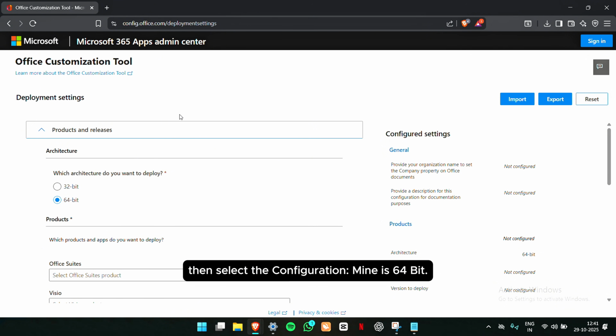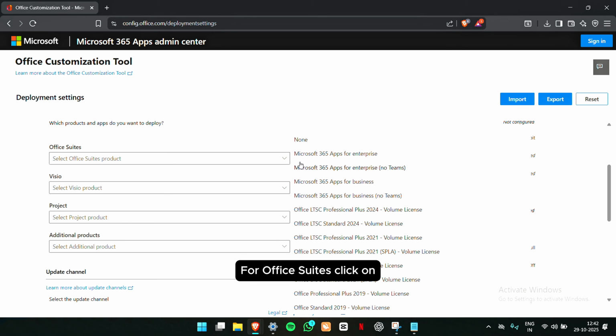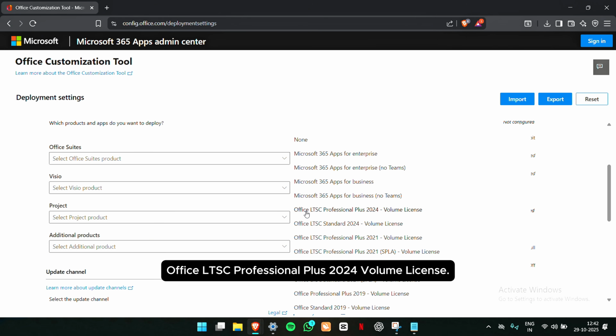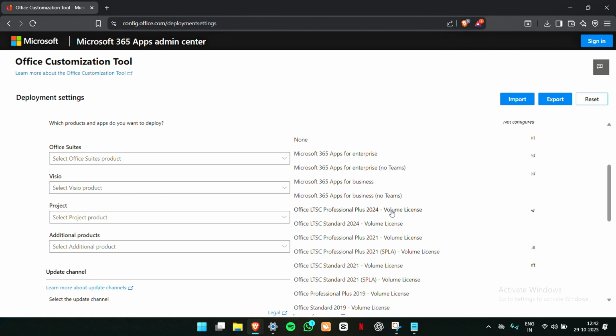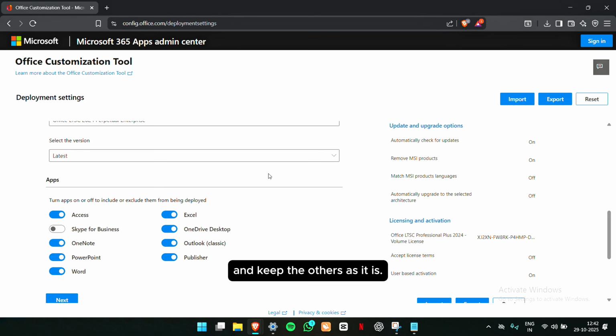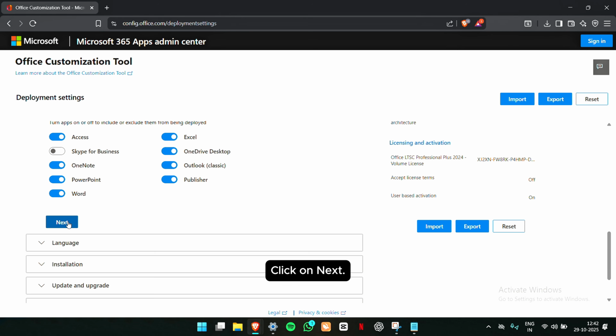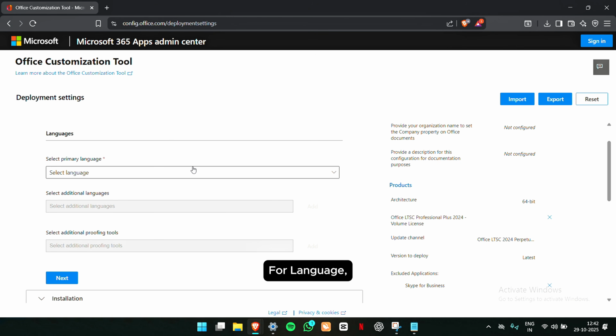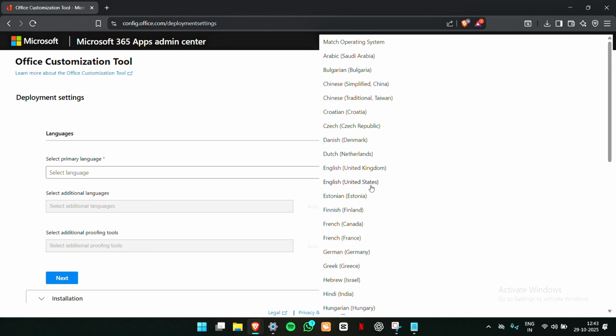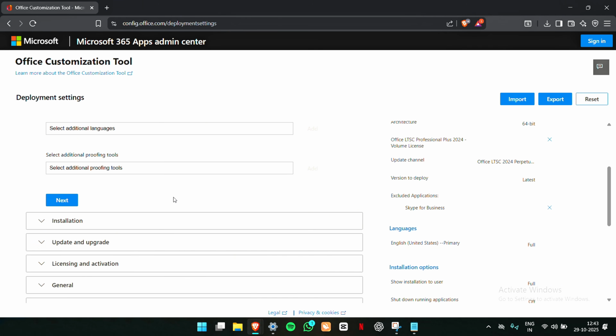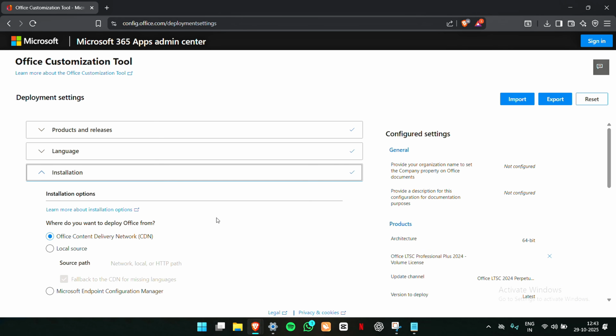Then select the configuration. Mine is 64-bit. Scroll down. For Office Suites, click on Office LTSC Professional Plus 2024 Volume License. Scroll down and keep the others as it is. Click on Next. For language, choose the language you want. I will choose English. Scroll down, click on Next.